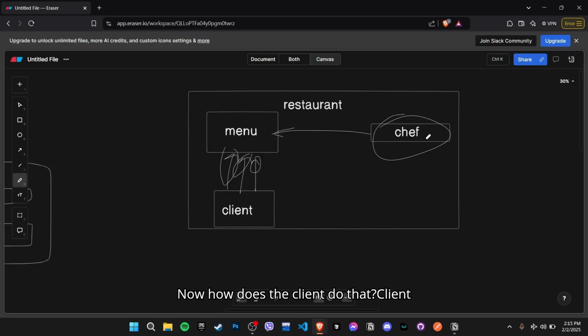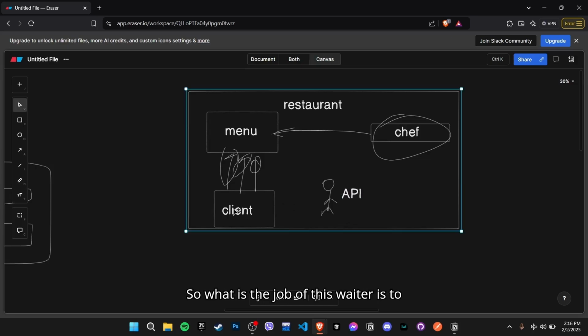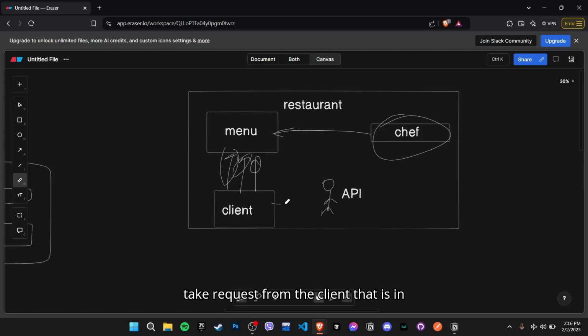Now, how does the client do that? The client calls a waiter, and this waiter is called API. So what is the job of this waiter? It is to take the request from the client that is in the menu and send it to the backend or the chef or the server, right? So the server can cook and provide the request as response to the client. Now this is also done by a waiter or an API. Okay, this is actually how it works.